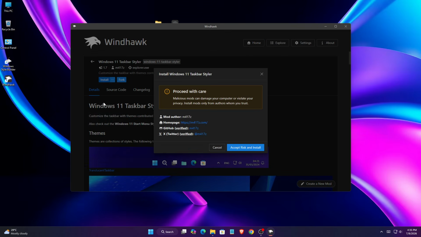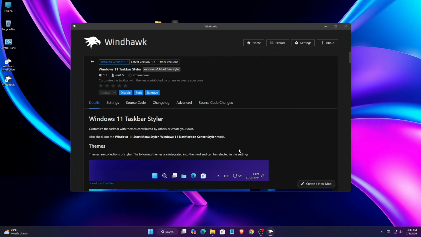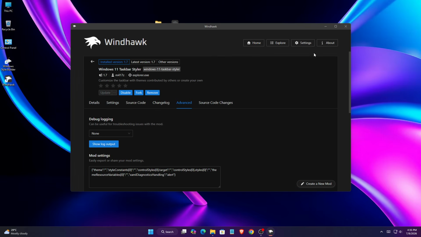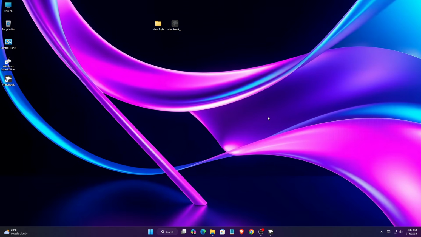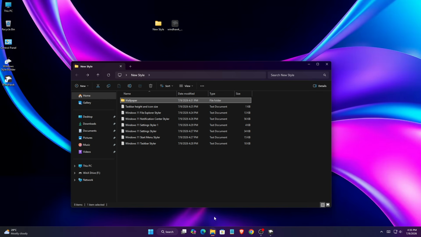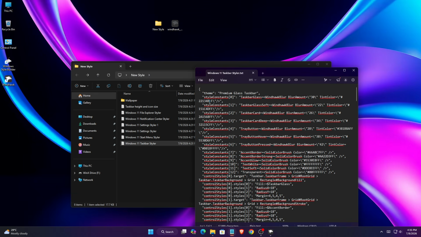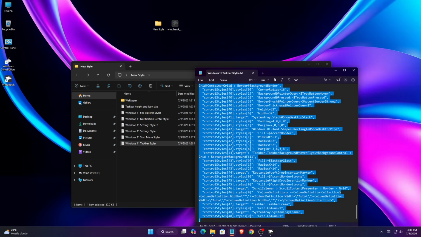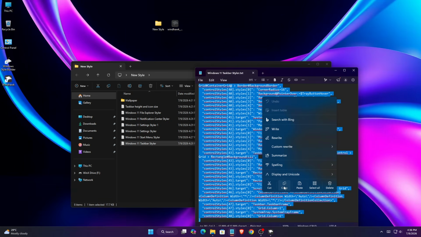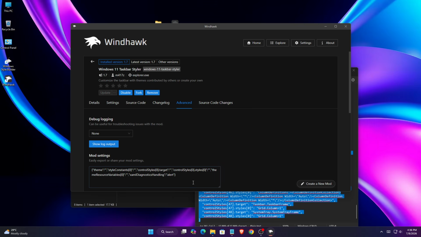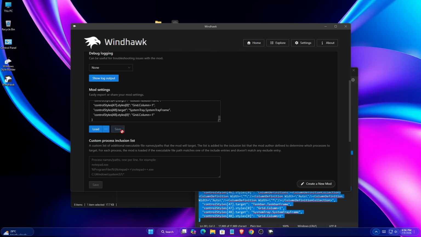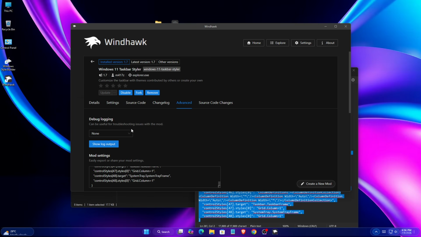Next, install the Windows 11 Taskbar Styler mod. After installing, go to Advanced Settings. Copy the taskbar style script. Paste it here and click Save. This will change the taskbar design and give a more modern classy effect.